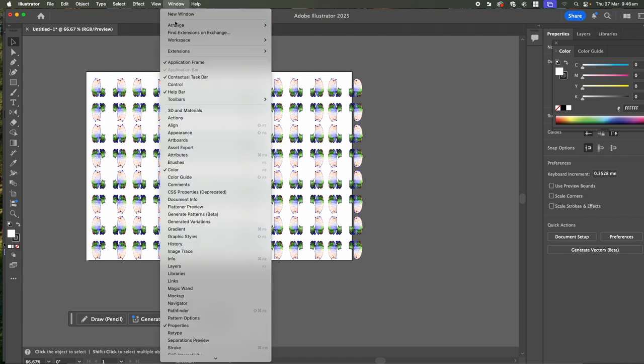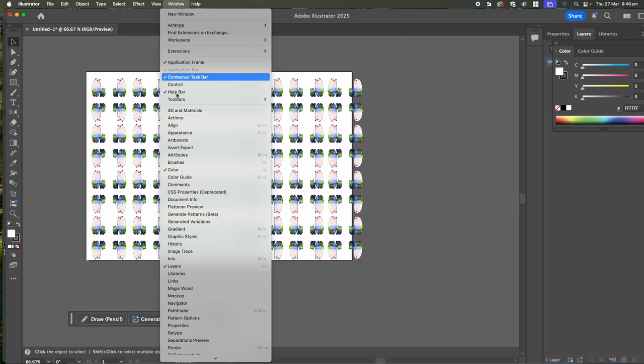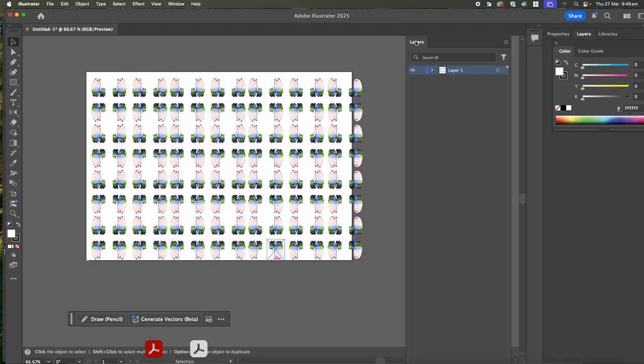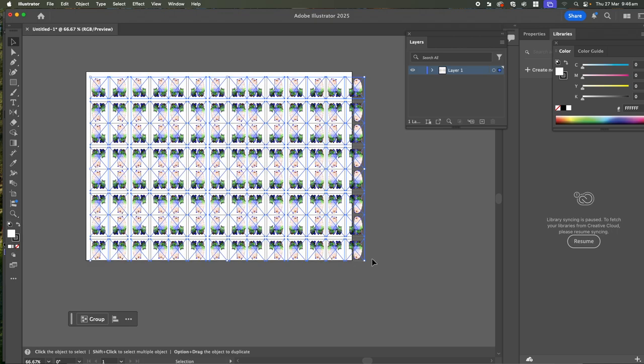Before you finish that though, just make sure you've got the layers palette up. So window, layers, and I will just drag that over. So you can see at the moment I've got everything on the background layer. That's not ideal for what we're doing. So if I drag over this whole group of objects, you can see a little dot that appears there. That dot just refers to whatever you've got selected.